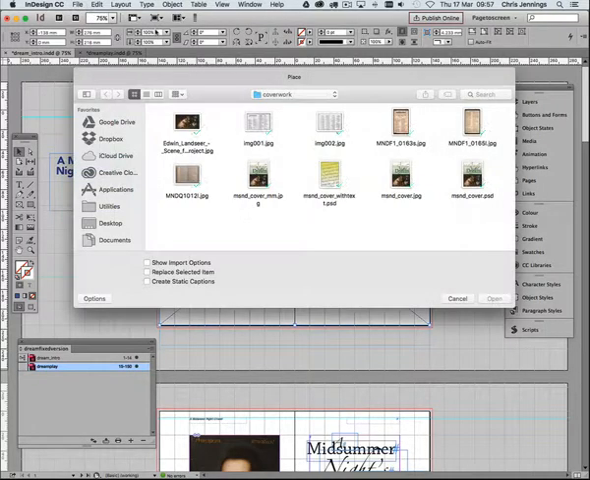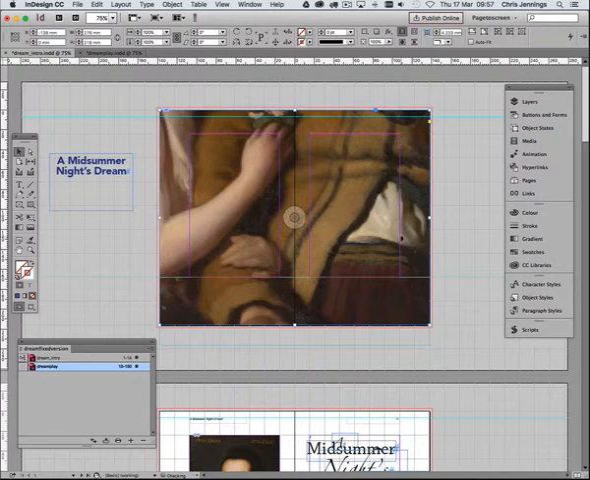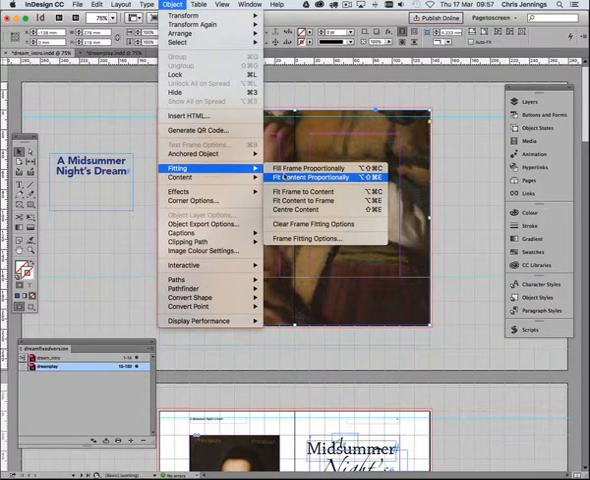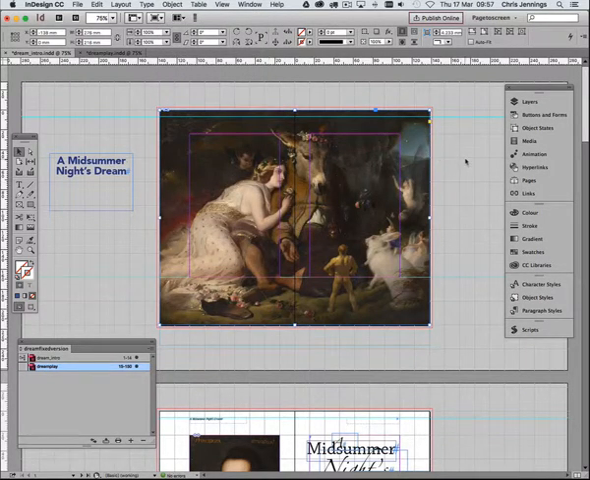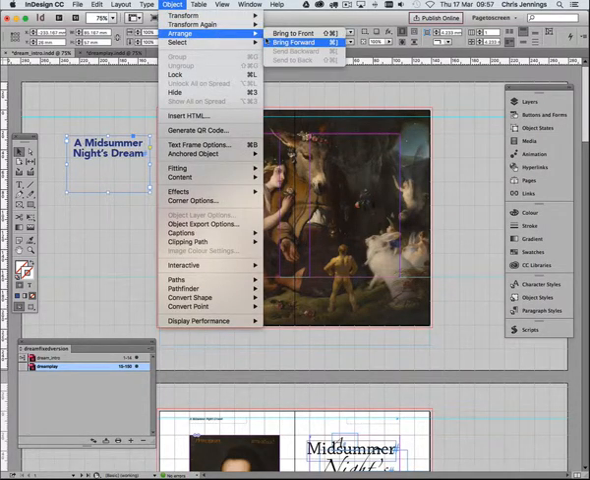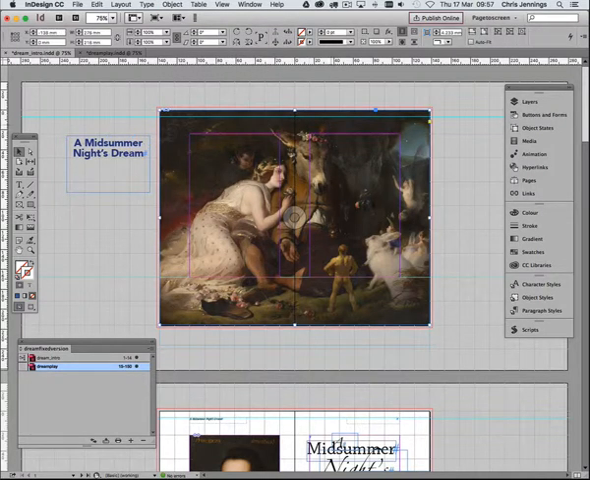So let's place this image into here. And then what we're actually going to do here is to go to Object, Fitting, and fit the content proportionally to the frame. Okay, there's our image. And now what we want to do is to add some text to this. I'll just very quickly take this object and bring it to the front, and also make sure that we don't have any text wrap on this object.